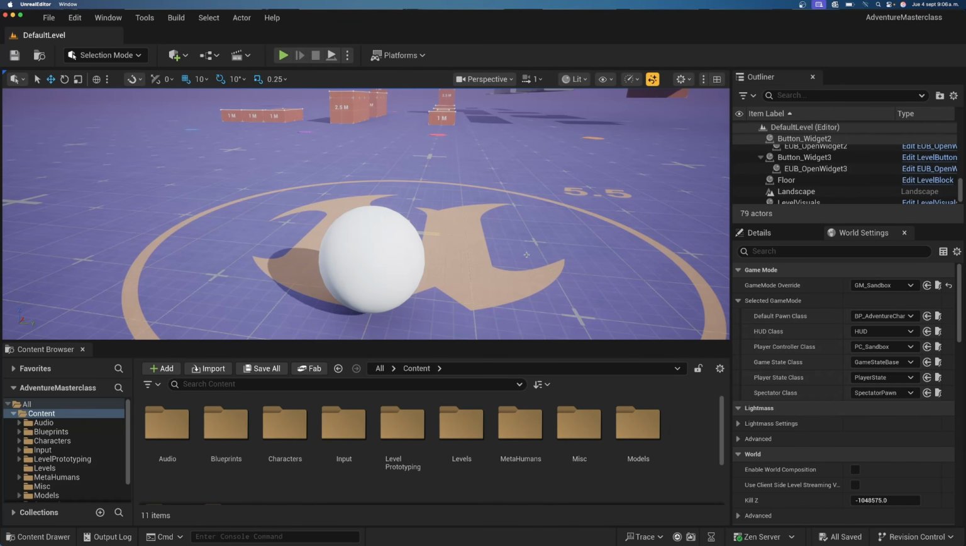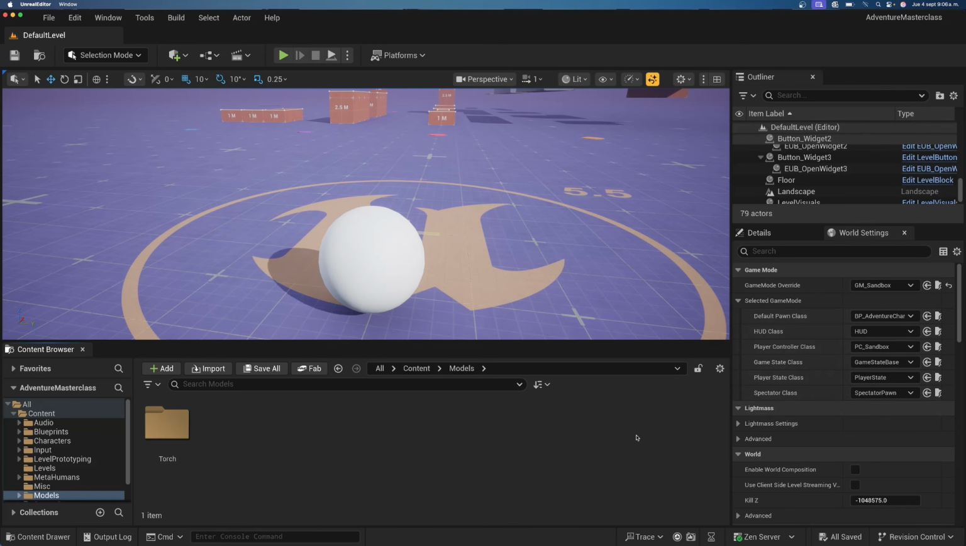Perfect. So now that we have an interaction system working, it is finally time to create one of the interaction objects, which is going to be a chest that we can interact with and open up. So first of all, let's go ahead and open up our models folder that we created. And right over here, let's import a chest model.